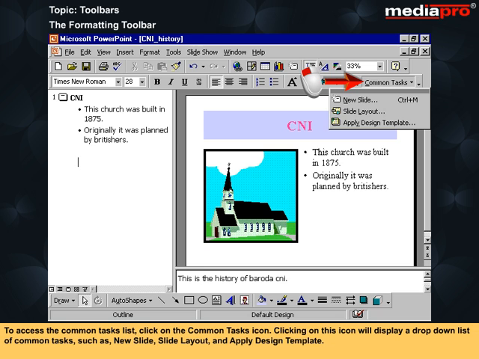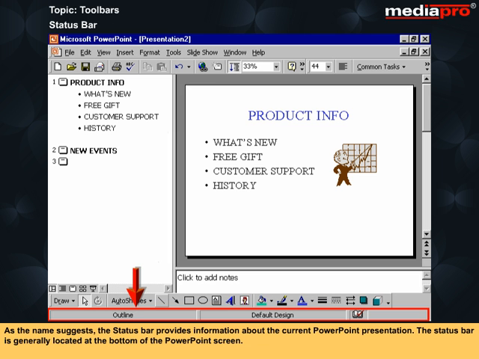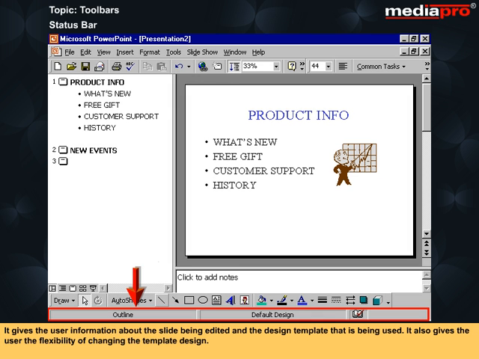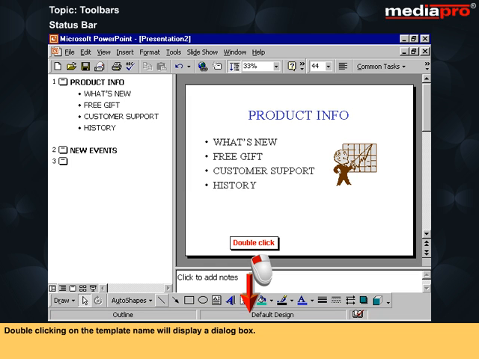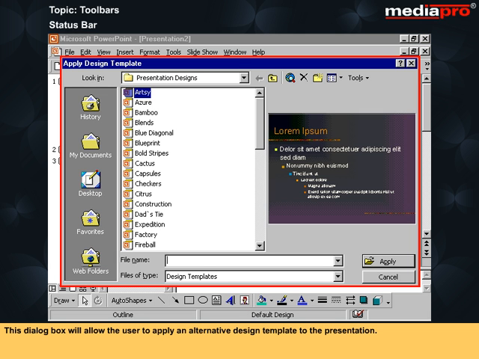Design Template. As the name suggests, the status bar provides information about the current PowerPoint presentation. The status bar is generally located at the bottom of the PowerPoint screen. It gives the user information about the slide being edited and the design template that is being used. It also gives the user the flexibility of changing the template design. Double-clicking on the template name will display a dialog box. This dialog box will allow the user to apply an alternative design template to the presentation.